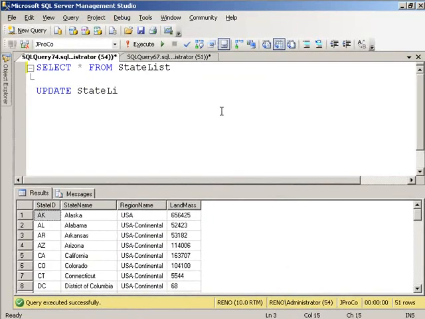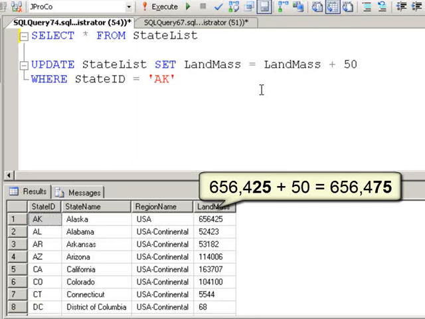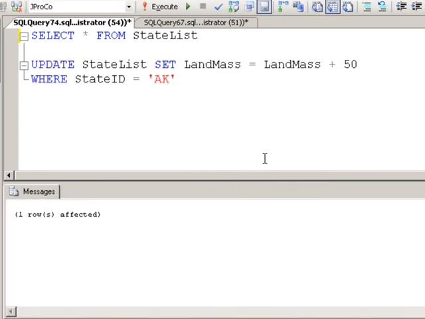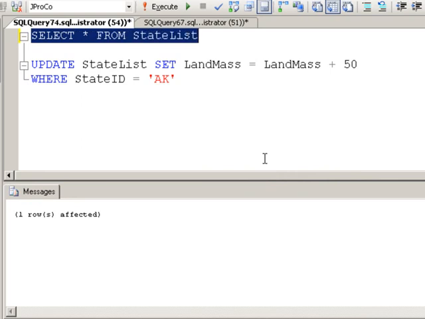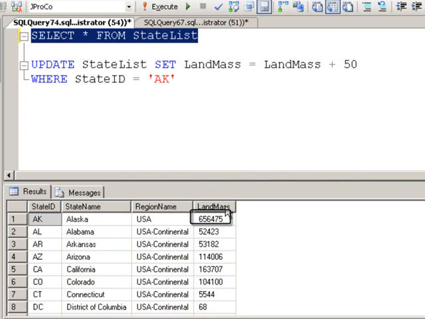Let's take this example. Let's say we entered a contract with Russia and they have sold us a 50-square-mile island near the Aleutian chain, which we see as useful for our fishing business. So, the landmass of Alaska is going to increase by 50 square miles thanks to the acquisition of this new island. So I guess it will be 665,475 instead of 425 after this has been run. Let's run this statement. It only affected one row because only one state acquired a new island, and here we are at 475 for the last three digits.